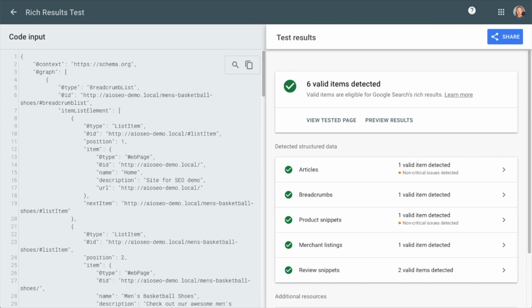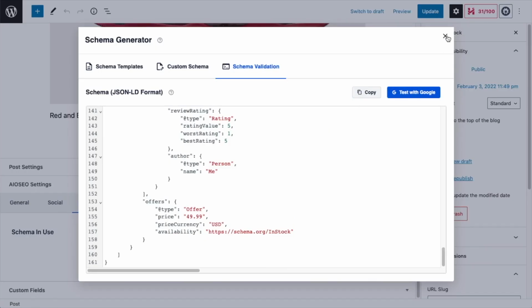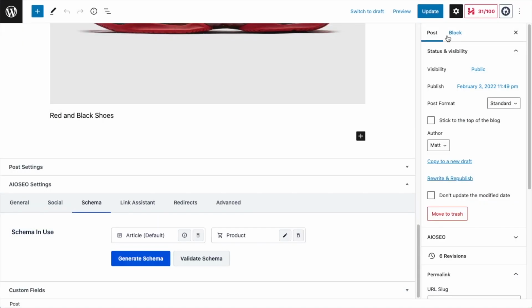I'm going to close out of that window and close out of this modal. And then I'm going to click the Update button. And that's it. You have just added properly formatted, valid schema code to the content of your page.